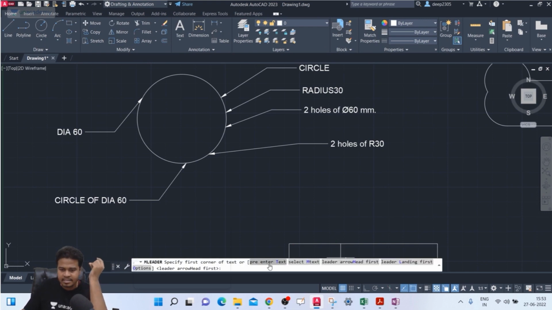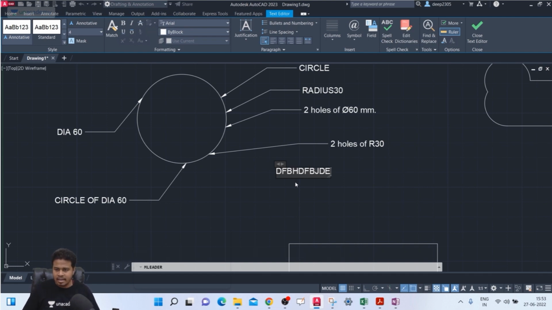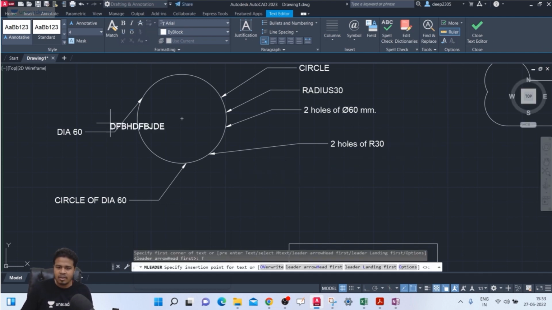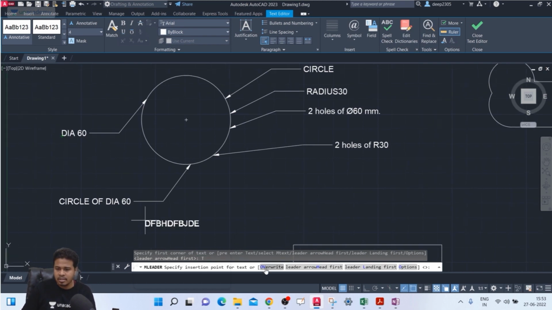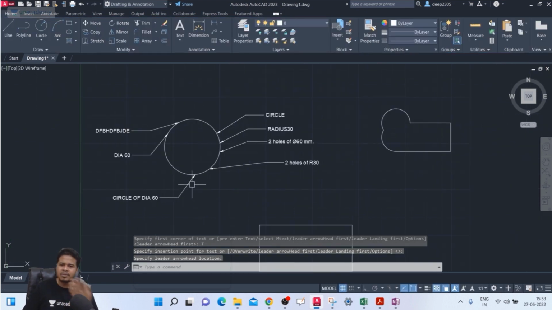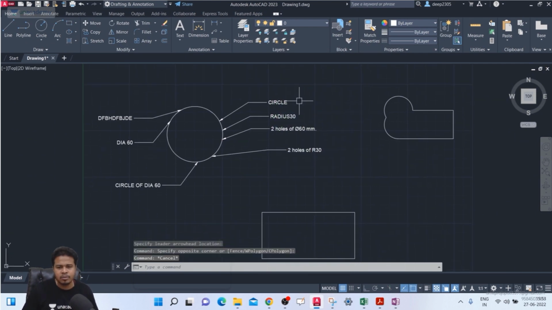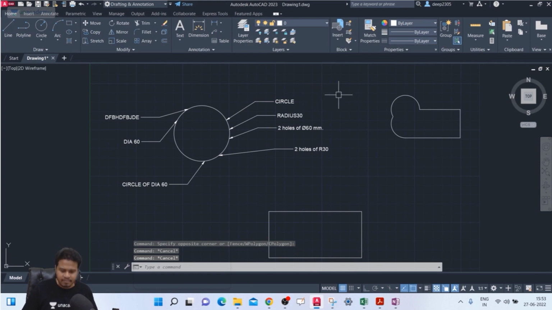Pre-enter text. So you have to see the difference. In the pre-enter text, directly it will show the text. You can write something and close the text editor. Now you have to show the insertion point of text. Suppose this is the insertion point of text. After that, it will ask the leader arrowhead location. So this is the leader arrowhead location. So like that, you can adjust everything. That's very easy. You just have to read it and do it. It's very simple.